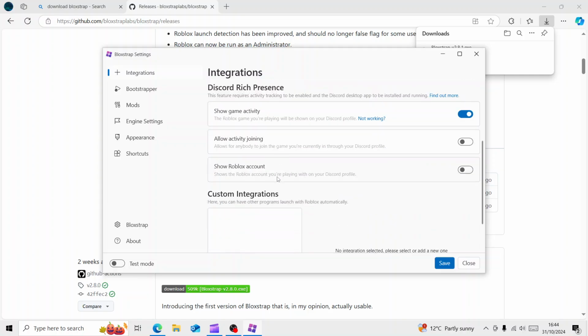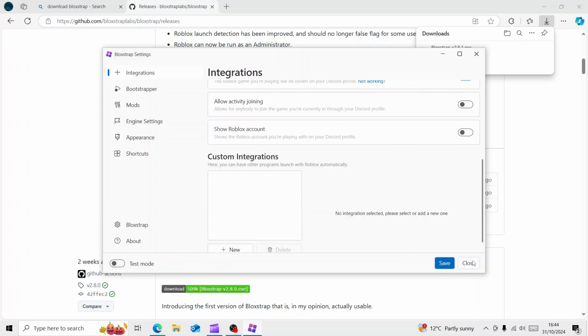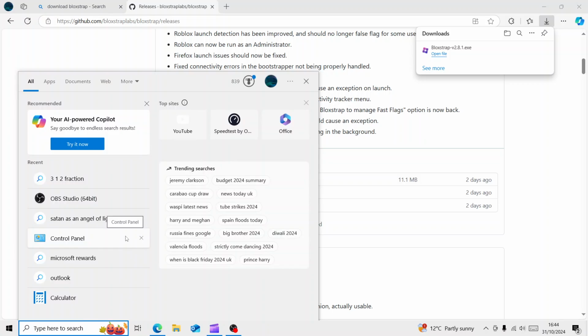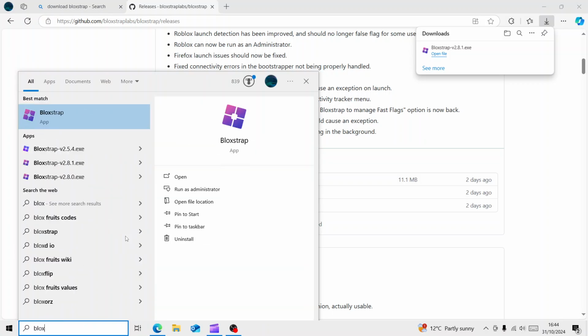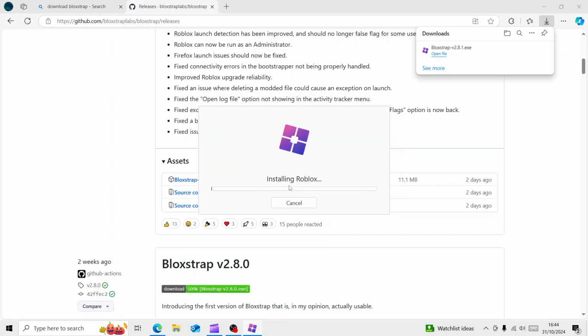The tweaks, I'm going to configure these later, and we're going to press save. We're going to press close. Bloxstrap is installed right now. It installed instantly. We did install Bloxstrap.